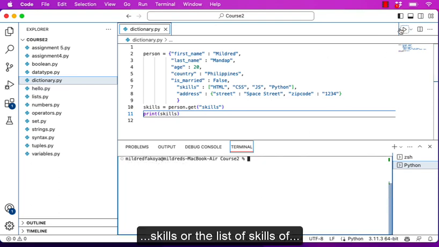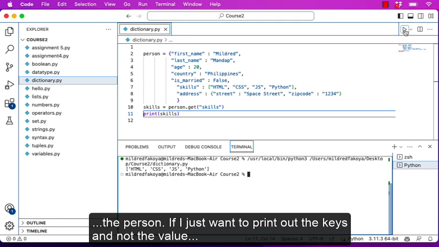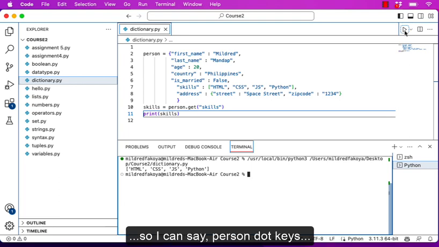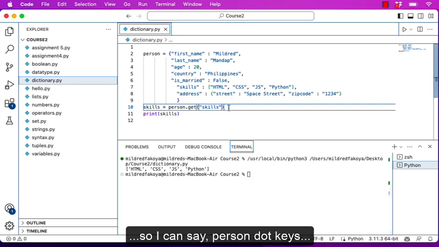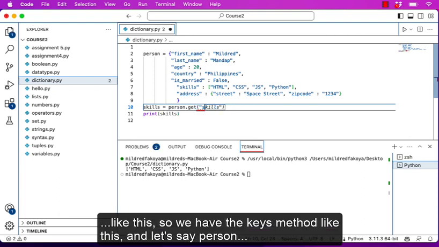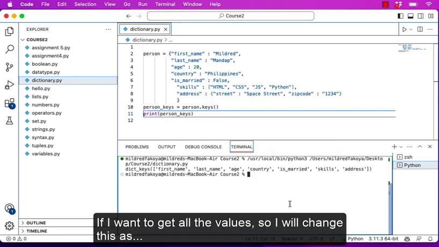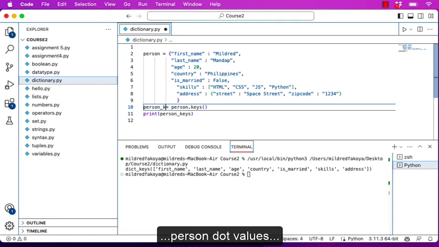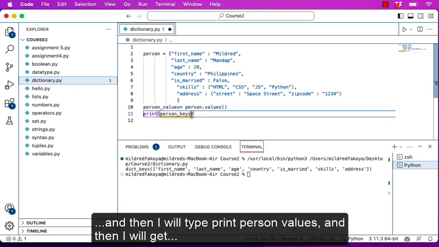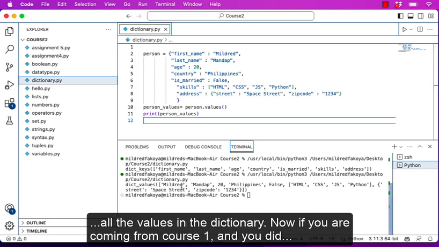If I just want to print out the keys, not the values, I can say person.keys like this. So we'll have a keys method like this, and let's say person keys, and then when we print out person keys, we'll have all the keys printed out. If I want to get all the values, I'll change this to person.values, and then I'll type print person values, and then I'll get all the values in the dictionary.